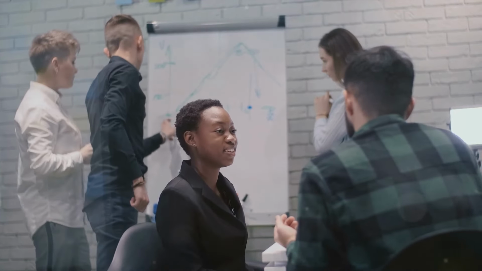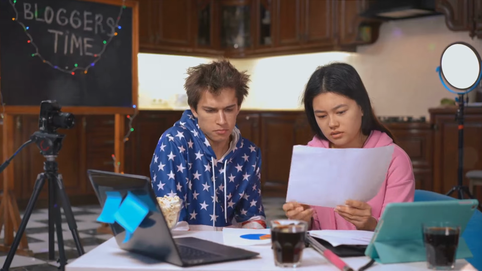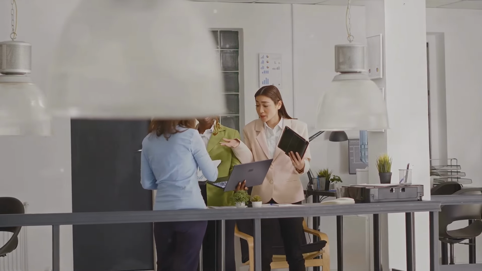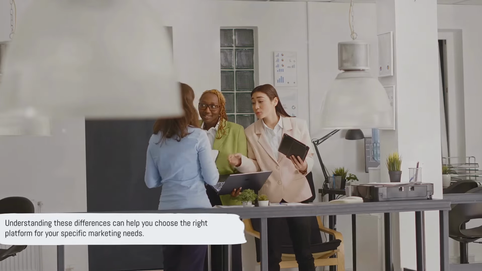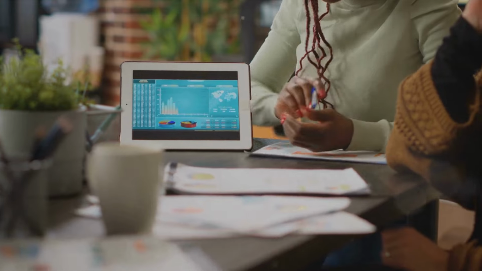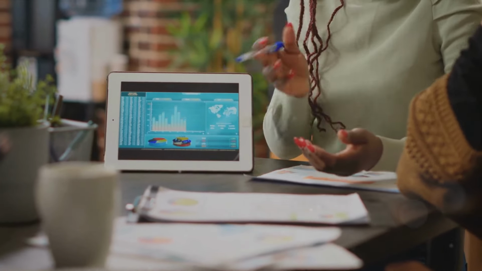So which platform should you choose? Well, it depends on your business and your goals. If you're after a broad and diverse audience, Meta ads might be your go-to. If you're looking to drive website traffic, Google ads could be your best option. And if you want to captivate your audience with stunning visuals, Instagram ads is likely the way to go. Understanding these differences can help you choose the right platform for your specific marketing needs. Now it's time to put this knowledge into action and start creating compelling ads that resonate with your audience.